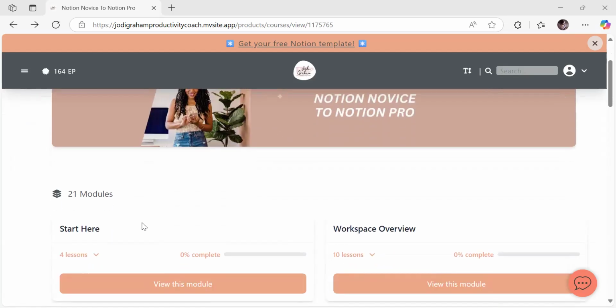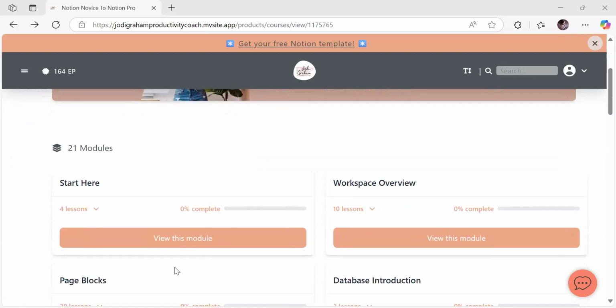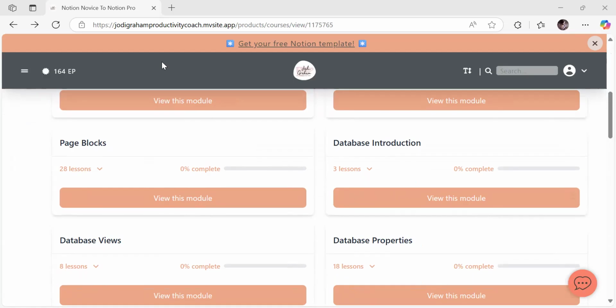I've ordered them in such a way that working through them left to right and then top to bottom will allow you to start by learning the foundations of Notion, like the workspace overview over here on the right-hand side, and then the page blocks over here on the left-hand side, and gradually build up to more advanced features like Notion formulas and strategies for managing projects and tasks within Notion. So like building workspaces and databases for that purpose.